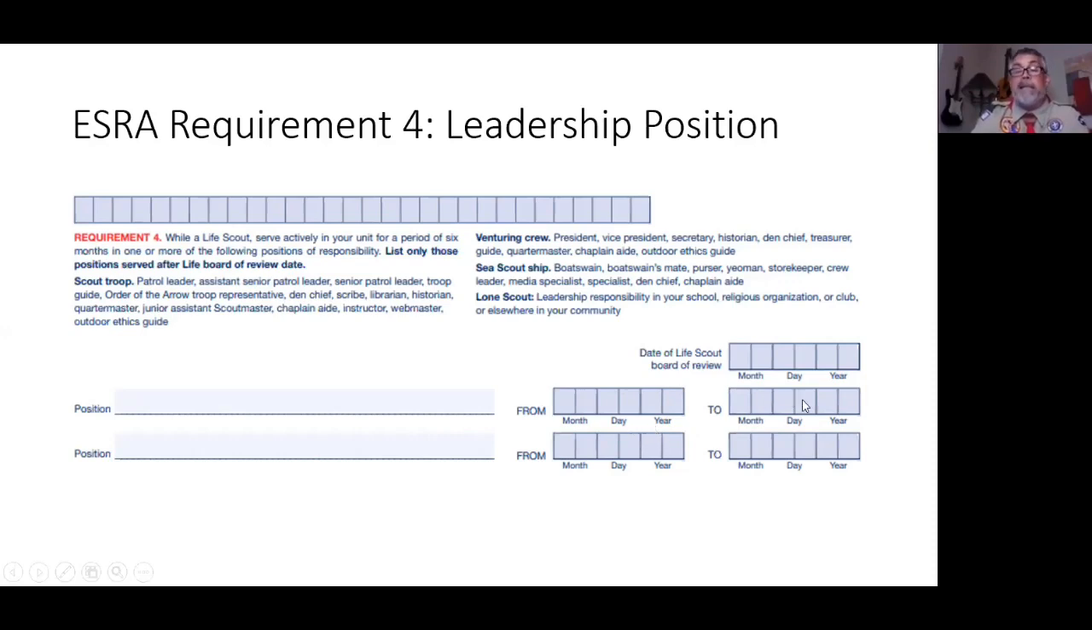And this period of time has to be 6 months, and it has to be 6 months after this date right here. So if you had your board of review on April the 1st and you're a patrol leader and you started on March the 1st, you can put down here that you started in March, but you cannot put that you ended this until 6 months after your Life date.